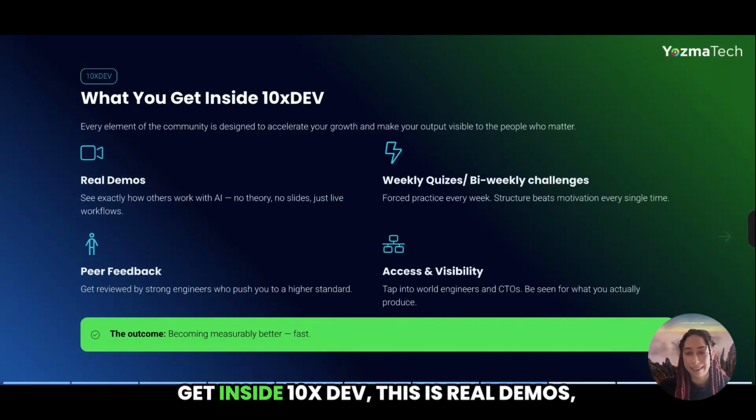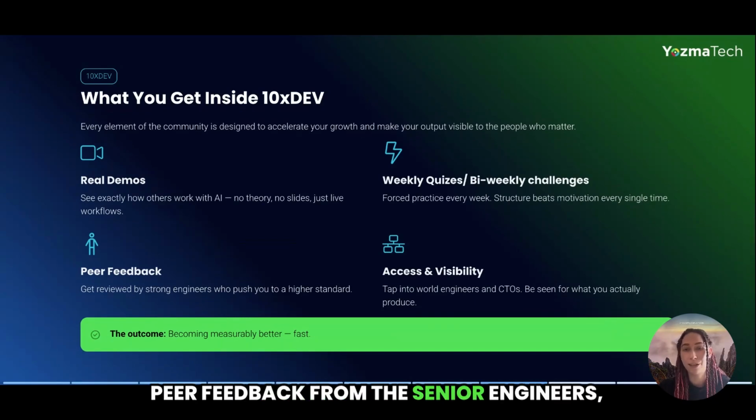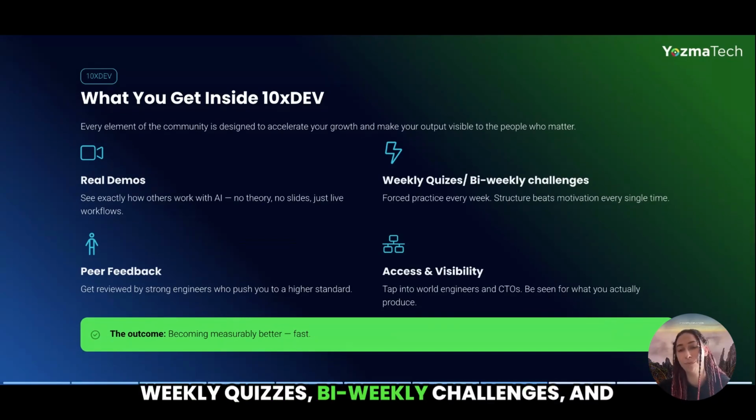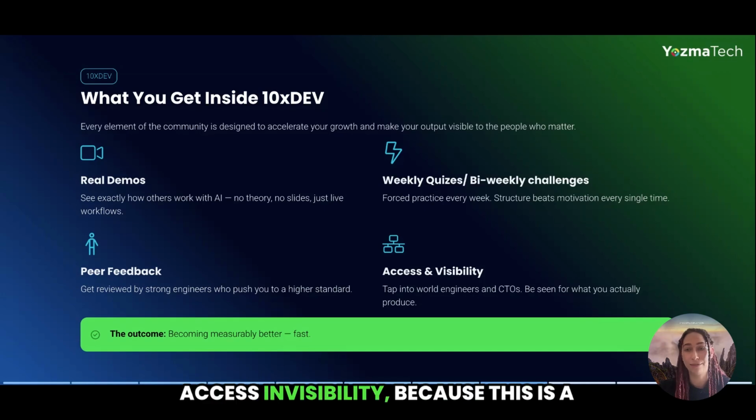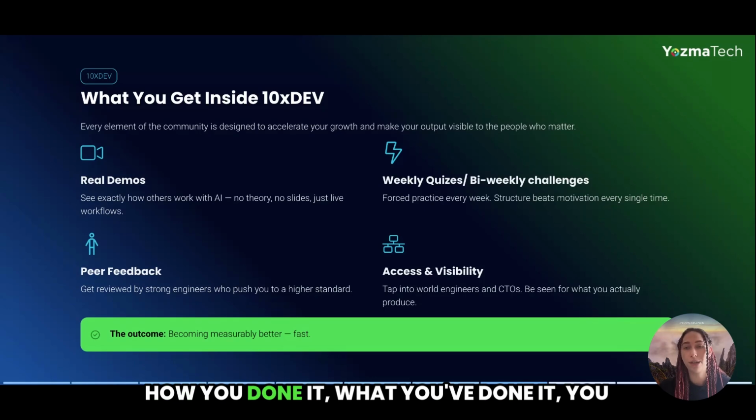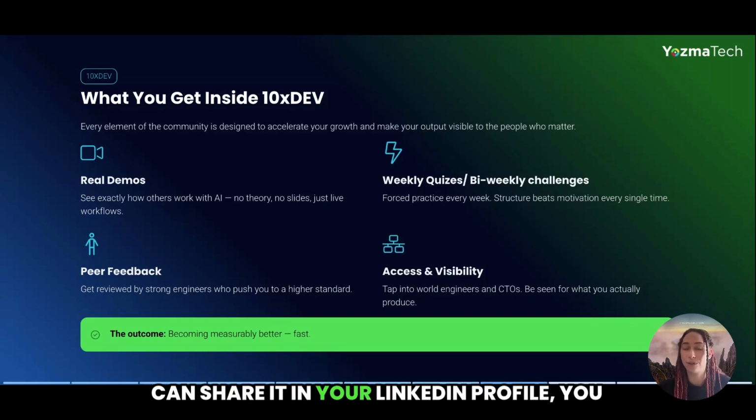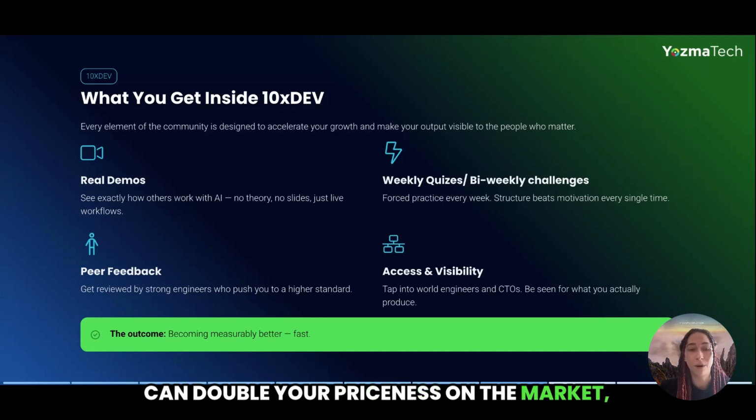So what you'll get inside 10x Dev: real demos, peer feedback from the senior engineers, weekly quizzes, bi-weekly challenges, and access and visibility, because this is a place where you can also show how you did it and what you've done. You can share it in your LinkedIn profile. You can double your price on the market and of course become measurably better.